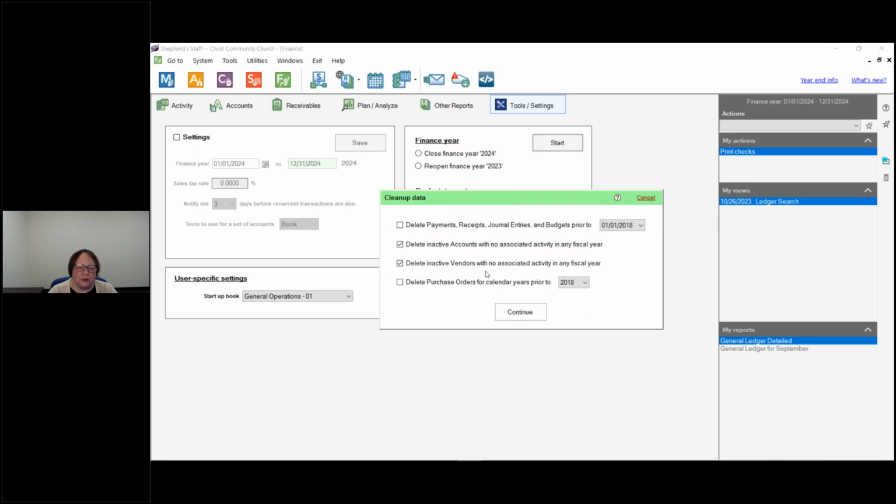The other options, purchase orders, if you used purchase orders in the past and you're not using them anymore, or you don't need them, you can use this drop down to go back, and you'll notice that in the drop downs, the nearest you can go is 2021. It is not only not recommended, but it is not allowed to delete anything closer than 2 years old, or 3 years old, I guess. But you can go back.